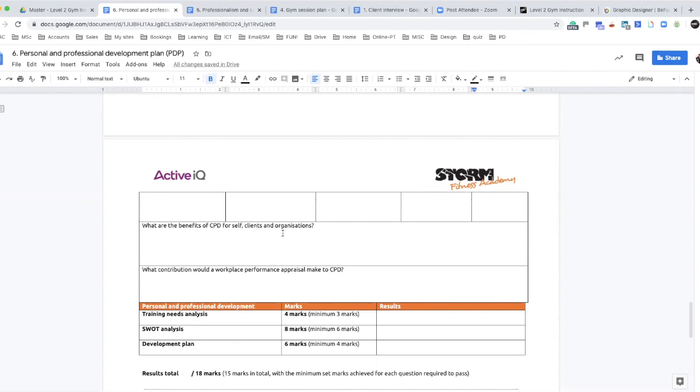Organization, obviously, it's good for them because they get a more skilled and knowledgeable member of staff to attract more customers and keep more customers.